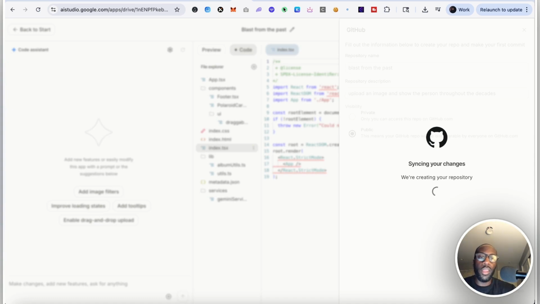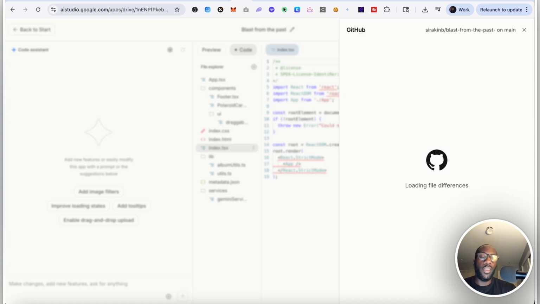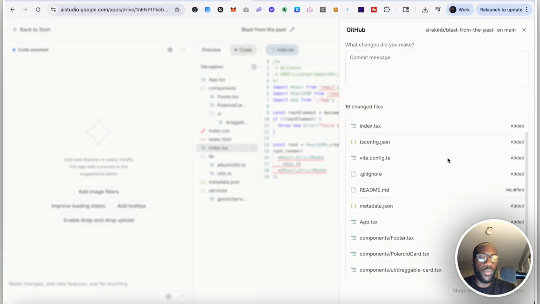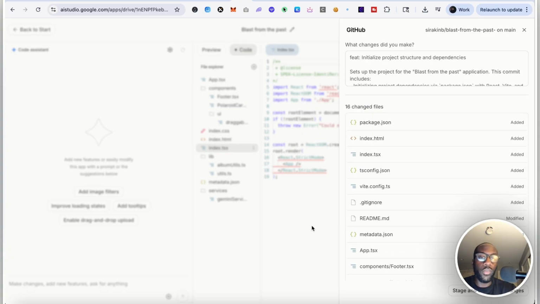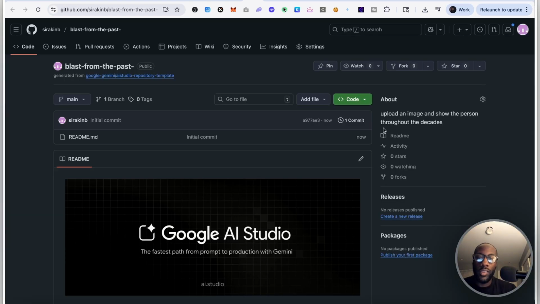So then from there, it'll now be connected to your GitHub, and you can then download it to the environment where you want to open it up or take it further. So now if I were to go to GitHub, you will see the app there, and you have this template for it. So you can create it as what the template was. You can now take it further.